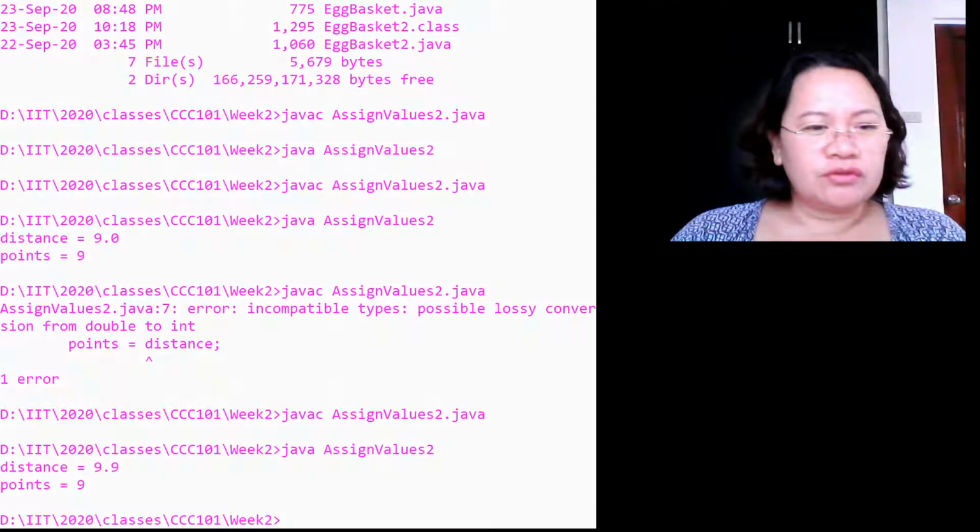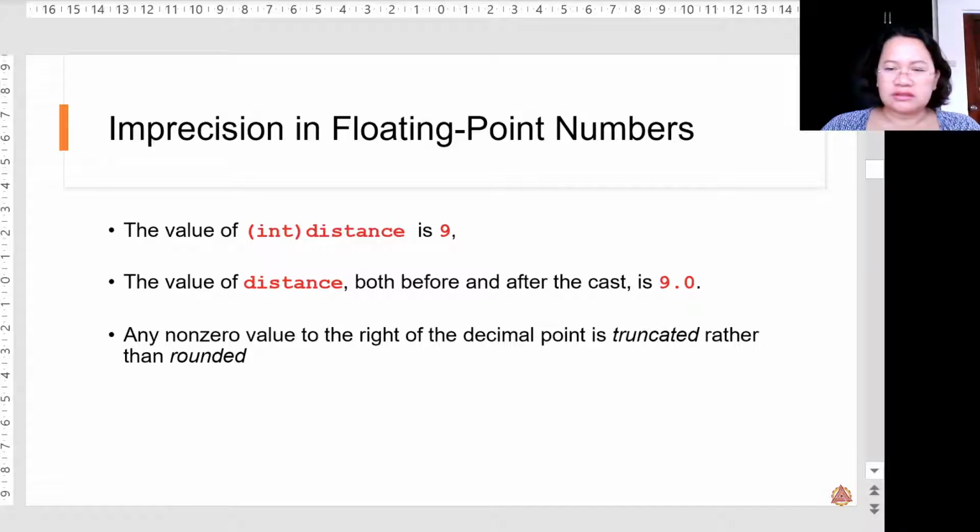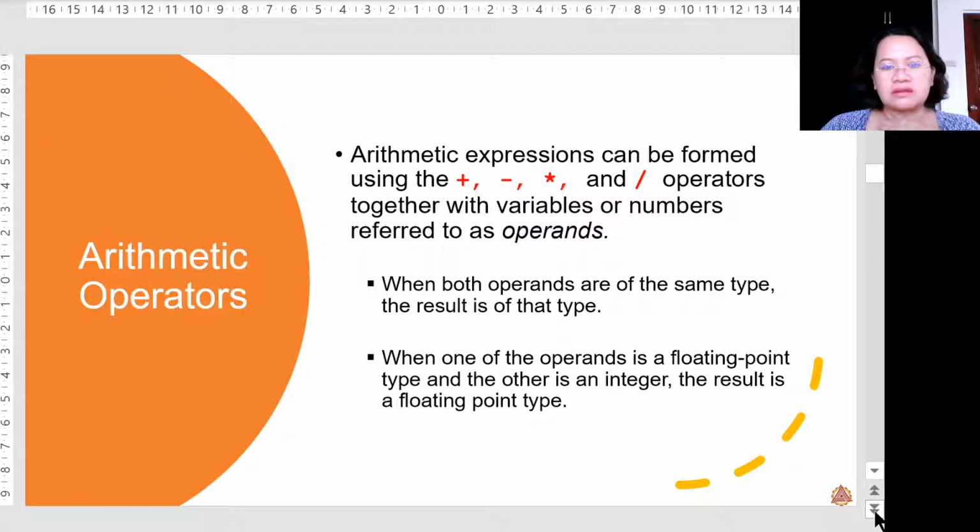Okay, let's move on to our next slide. Arithmetic operators.